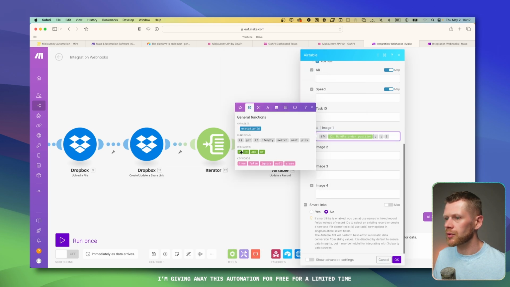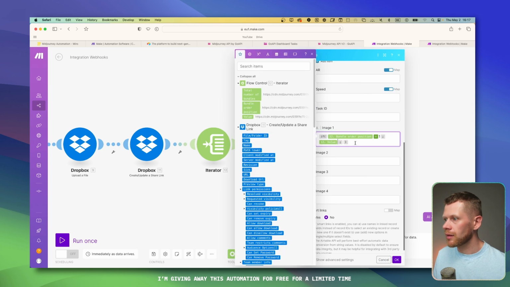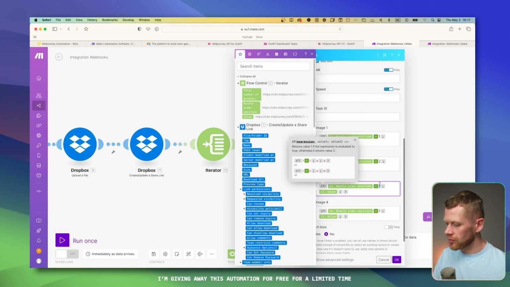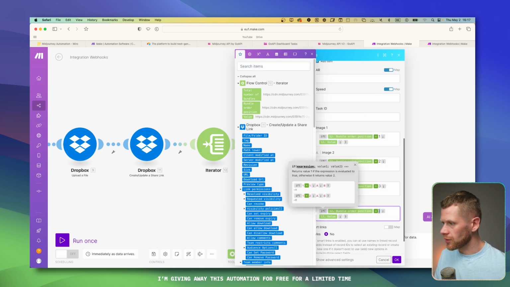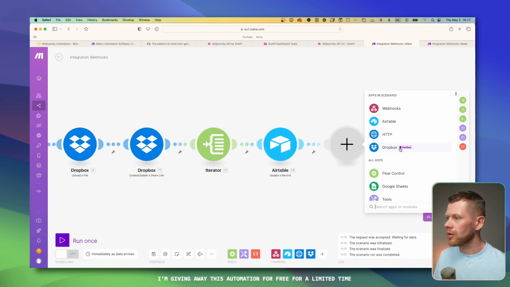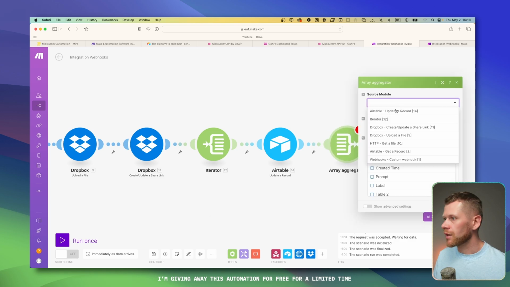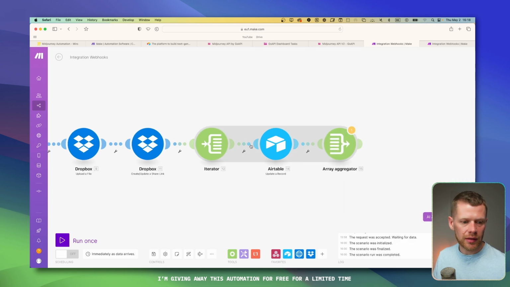So if the bundle order position equals 1, then enter the value here, and you're gonna have to paste this in like this and change. If the bundle order position is 2, paste it in here. If the bundle order position is 3, upload it here, and 4, upload it in this field. Then I'm gonna close the iterator by selecting the array aggregator and selecting the source module to be the iterator. Just gonna leave it like custom.